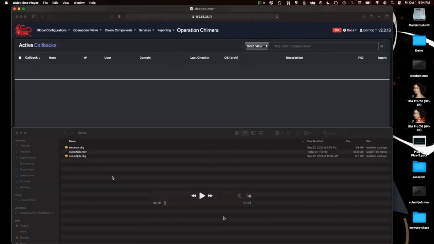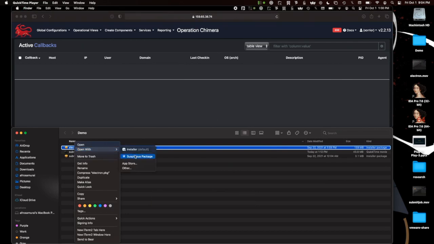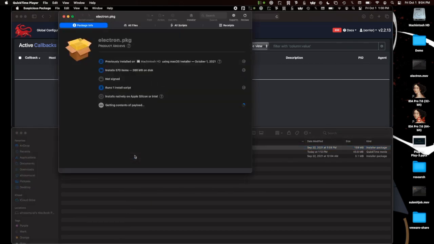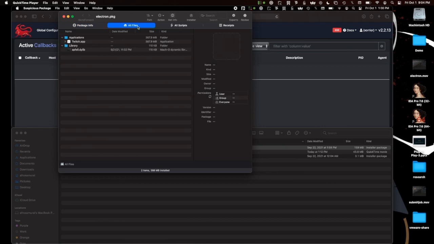Now we're going to do Electron. So pretty much the same thing with Electron. We can open it up in Suspicious Package and look at the contents. And we can see that it's going to copy the Twitch app, and you can note the size is 387 megs, so that's pretty large.